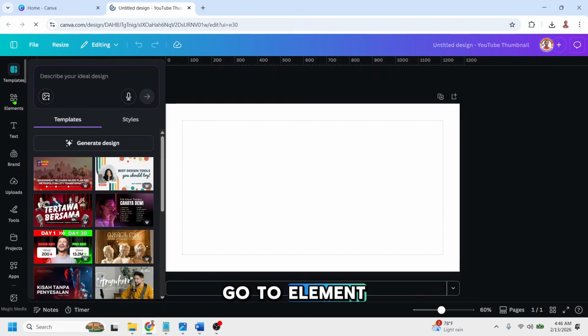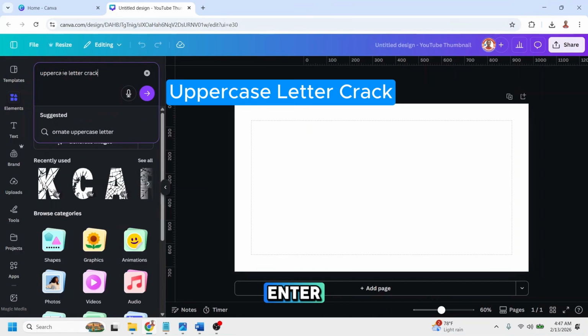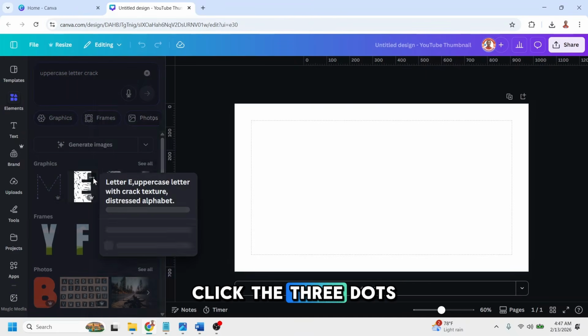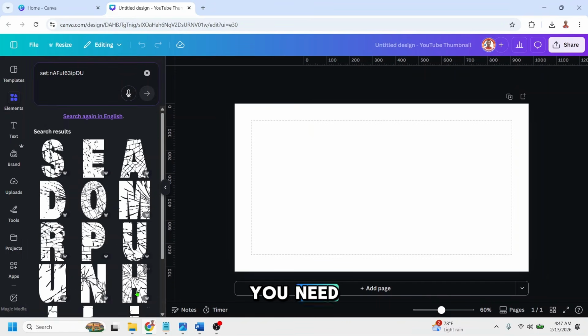Click it. Go to element and type here uppercase letter crack. Enter. Choose this one and click the three dots and click view collection. Find the letter that you need.